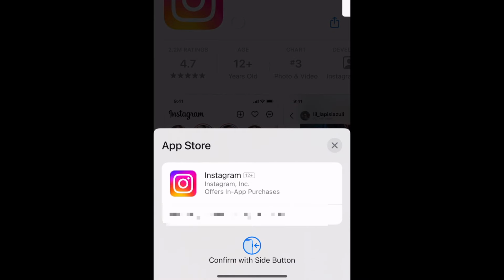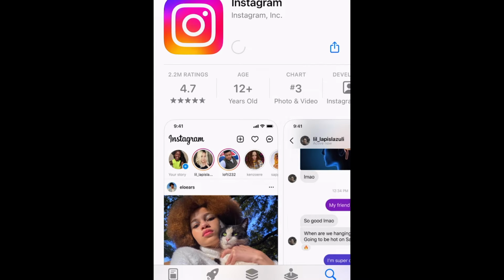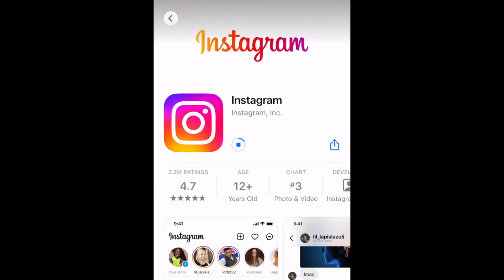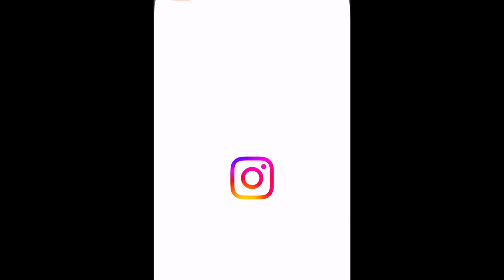If prompted, enter your password or use Touch ID or Face ID to confirm that you want to download the app. Instagram will then be installed on your device. This process may take a few minutes. Once the installation is complete, tap Open to launch the Instagram app. That's all it takes to download and install Instagram.